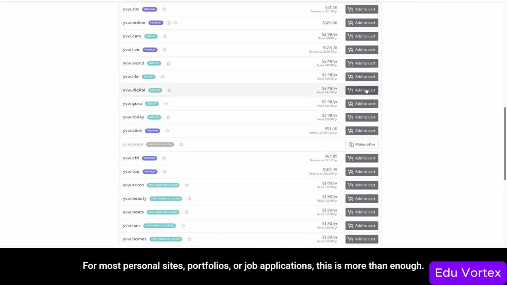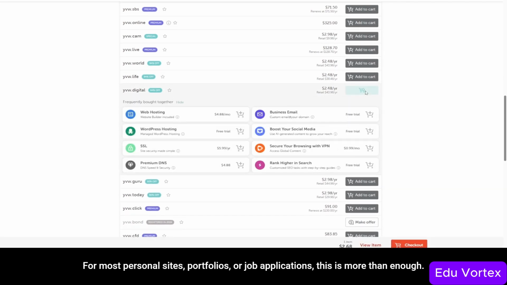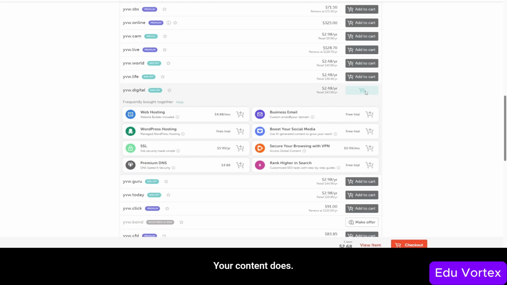For most personal sites, portfolios, or job applications, this is more than enough. Remember, the domain doesn't make your work good, your content does. Step 5. Add to cart and review carefully.